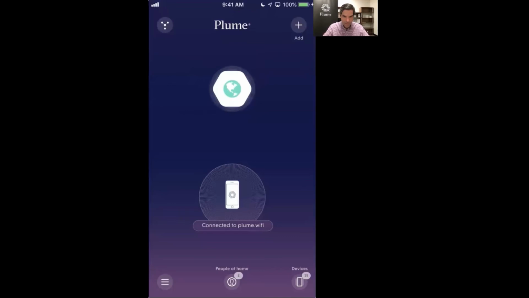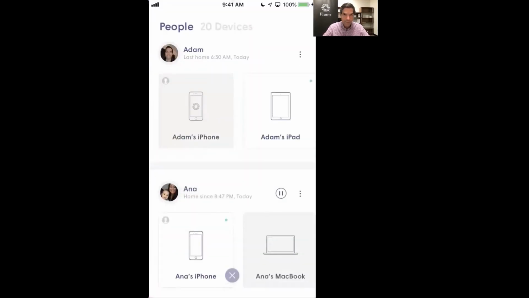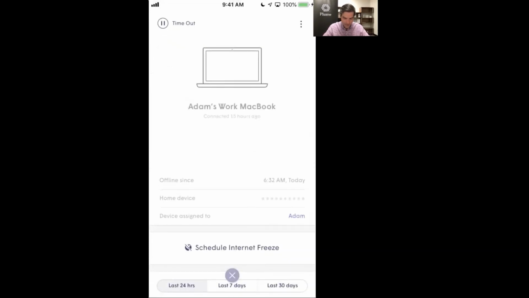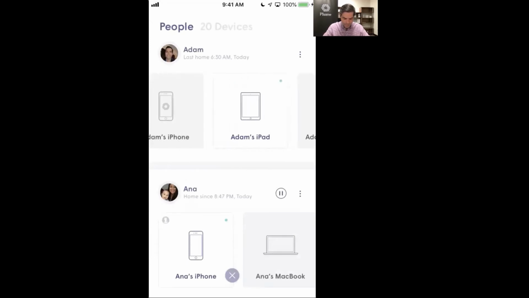And you see the little bubble 2 denoting there's 2 people at home. And I can see the profiles in my house and the devices that I have assigned. For myself, I have my iPhone, my iPad, and my MacBook assigned to myself. And I can click in to see those devices at any time within the app.